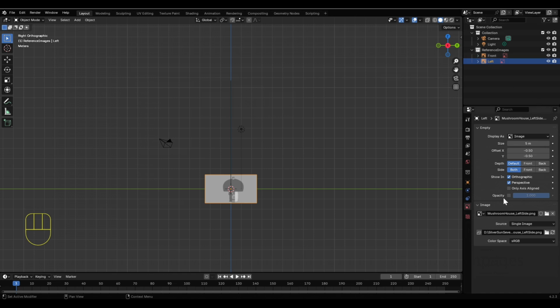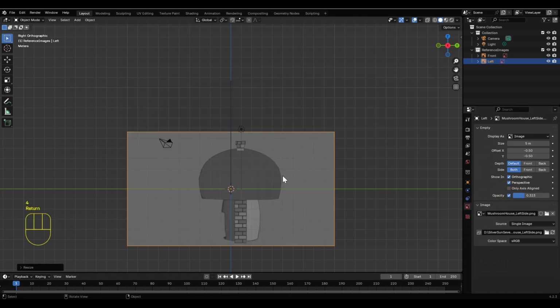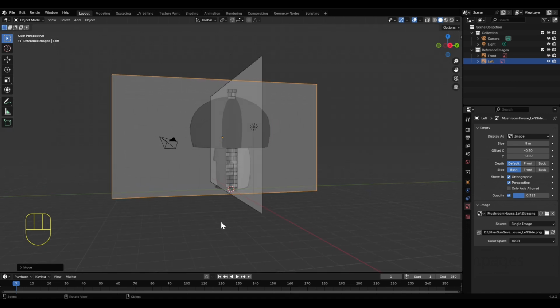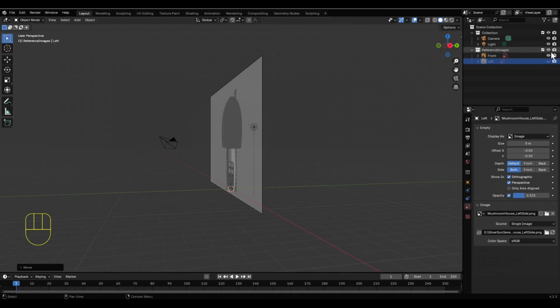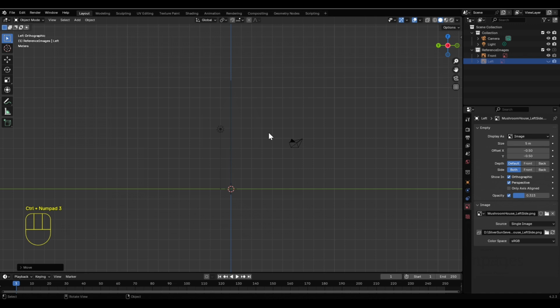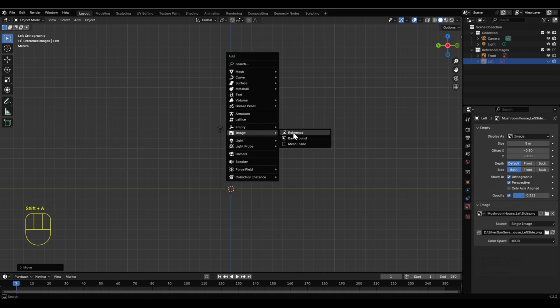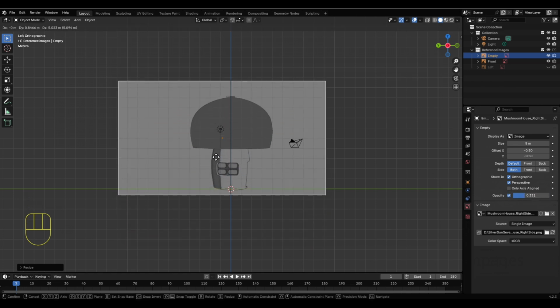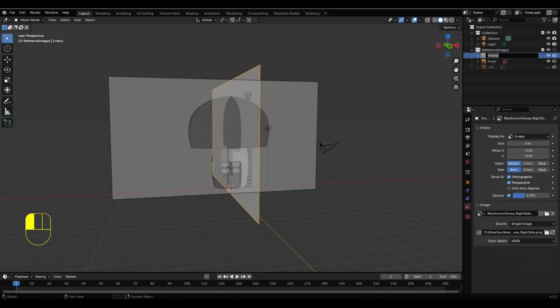Now we can adjust the opacity of this image as well. Let's go ahead and keep that from being visible by clicking the eye in the outliner. We can also disable rendering this collection since it is only for building our model. Now we're going to go to the other side by hitting Control and 3, and it'll import the image for the other side. Let's also adjust this image's opacity. This image will be named Right and saved in our collection as well.